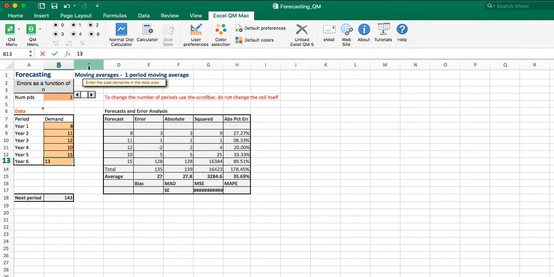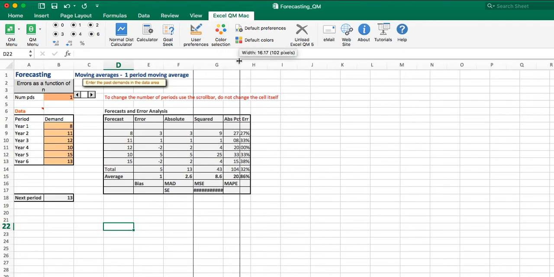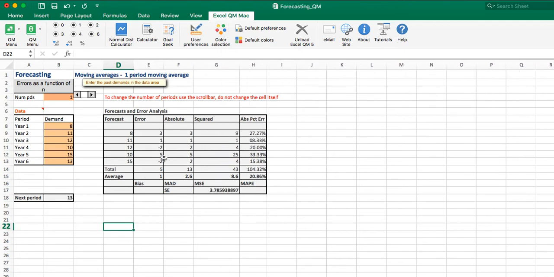And 13. Go back to verify to make sure that I have everything: 8, 11, 12, 10, 15, and 13. Okay, got my data, and bingo, I have everything else here. Let me just spread some of this out so you can see it.